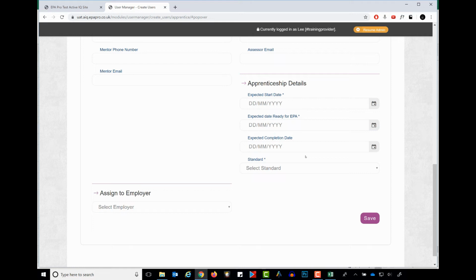Remember, they have to be on programme for at least 12 months before they can go through Gateway. So the minimum that you can put in there is going to be 366 days, so a year and a day. But if it's an 18-month apprenticeship, put 18 months, but put what you think is going to be the genuine date in there.